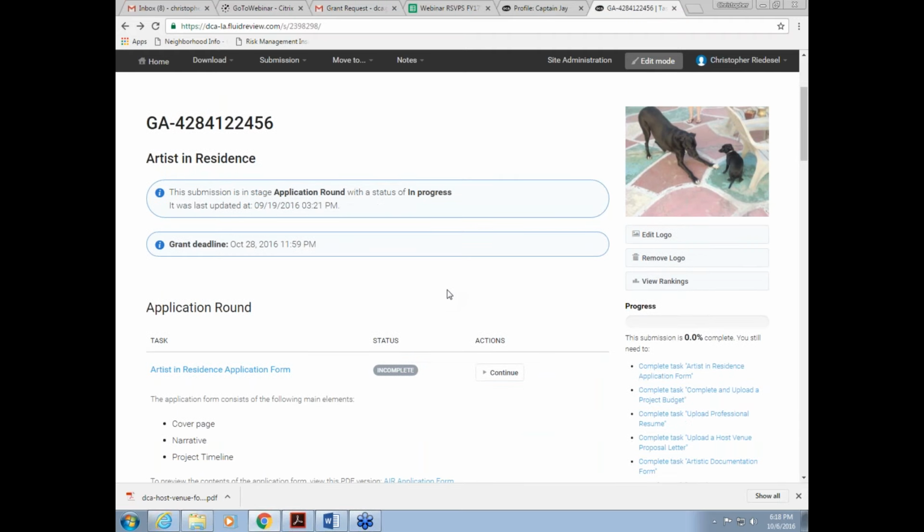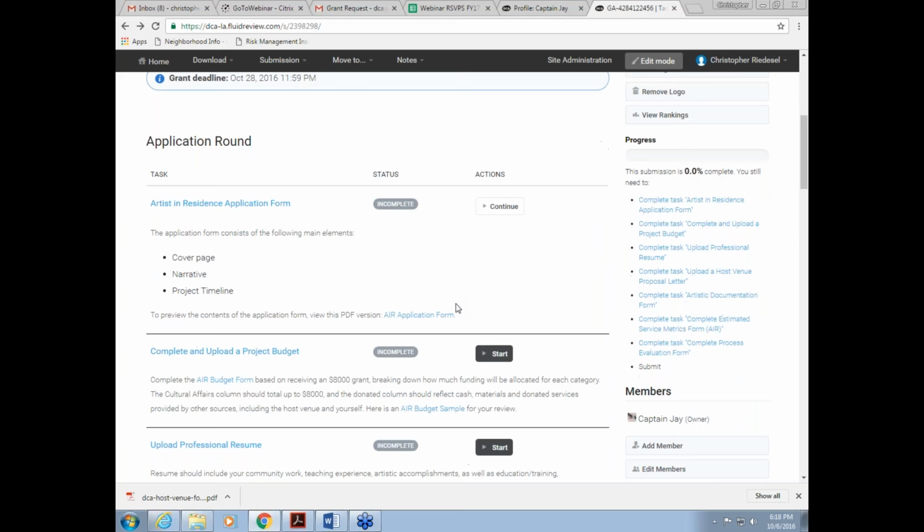Once you log in and decide to submit a proposal, you'll come to this page here, which has a task list of items that you will need to complete your Artist in Residence grant application. The very first item is the main form itself. And we've already started the form, so instead of saying start, the button says continue.